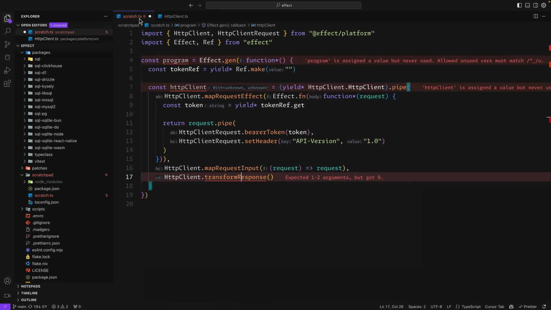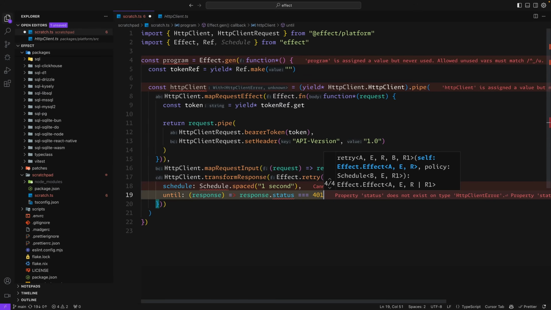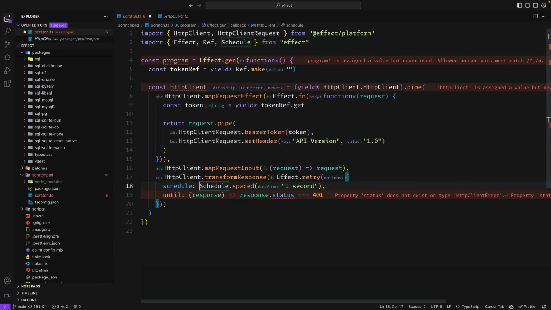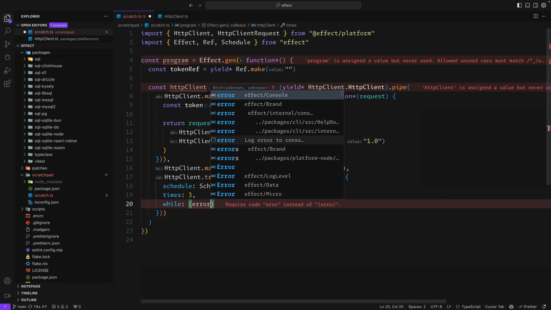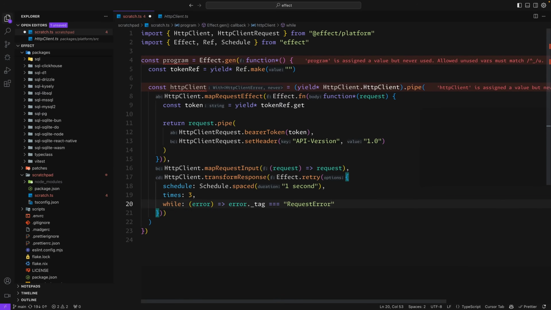So what that means is that we can come here and say Effect.retry, and then we can say do this spaced every second for 3 times. And we can say while the error tag is equal to a request error. So we're applying a retry policy for all requests made with this client for basically transient errors.